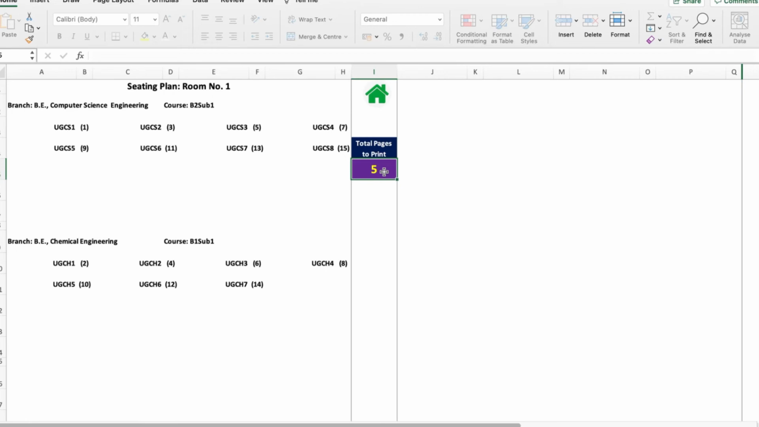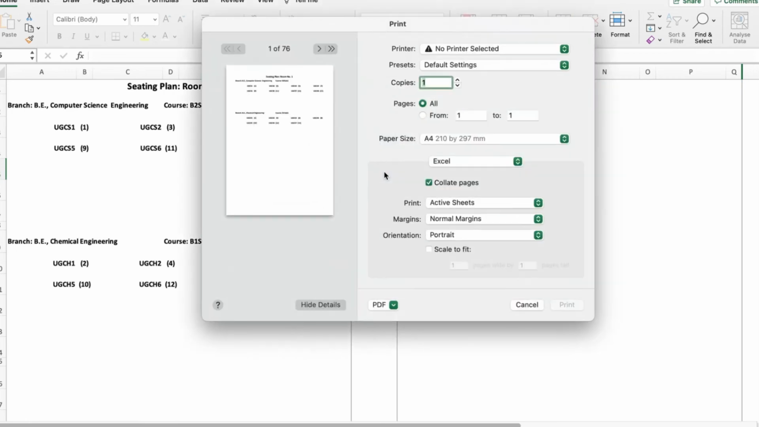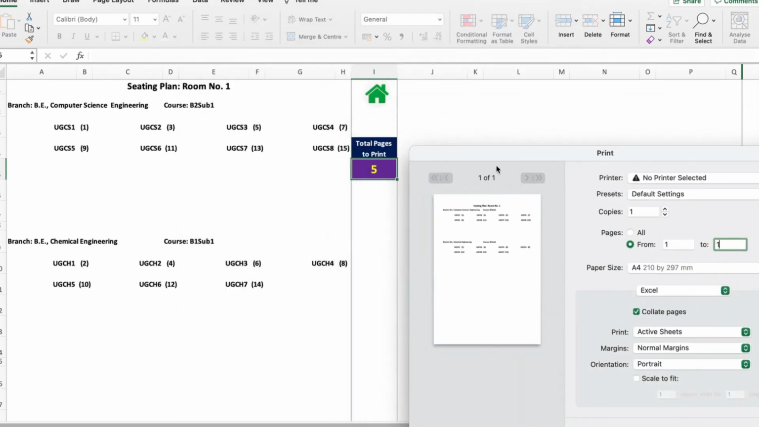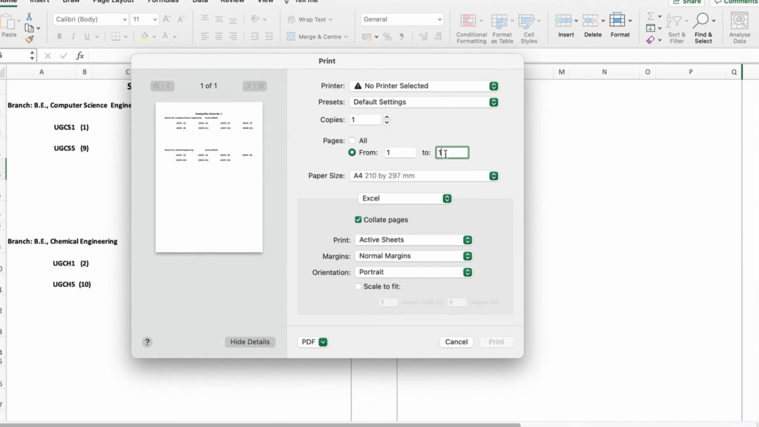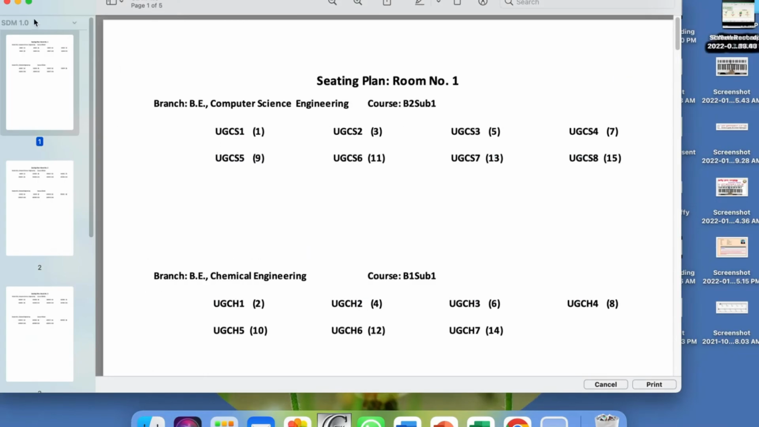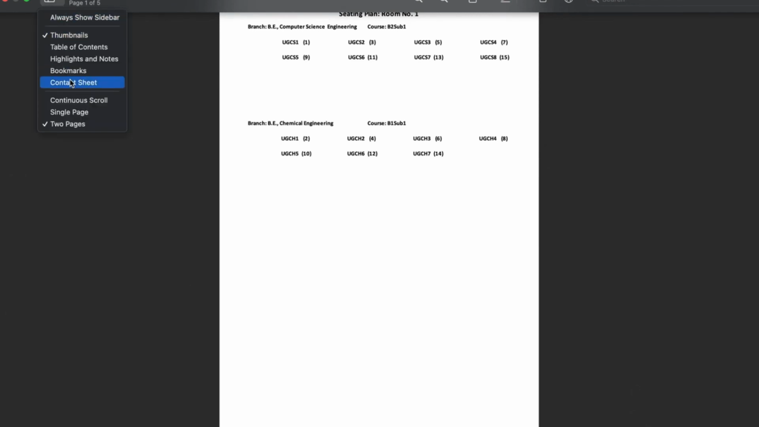So here I am pressing Control P and it opens this icon, and you can open in preview or save it as PDF. Before doing that, go to pages from 1 to, as it is displayed here, 5. So enter it as 1 to 5. Now I am opening it in preview. So this is your seating plan.